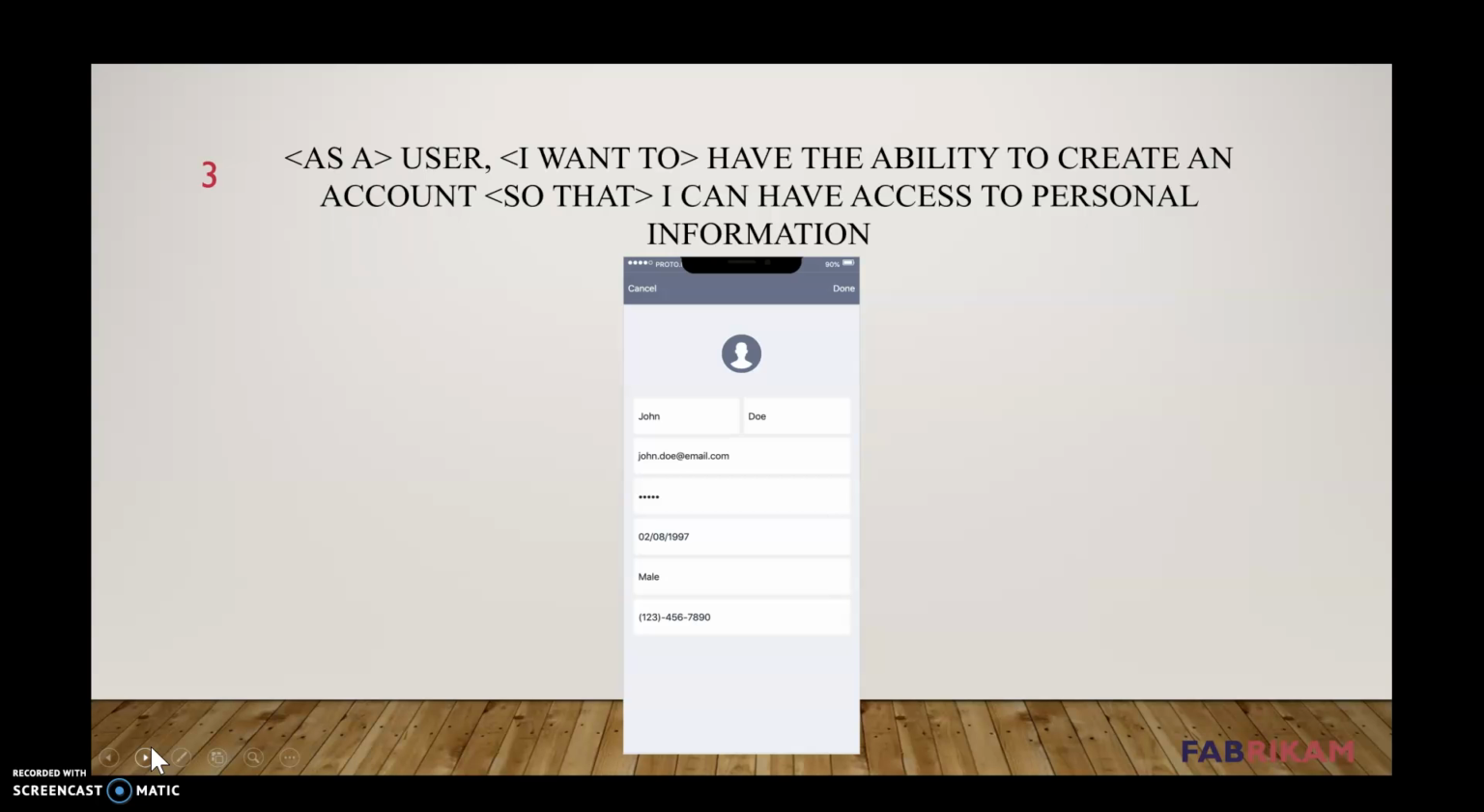So our first user story: as a user, I want to have the ability to create an account so that I have access to my personal information. So for the fields, we have name, email, passcode, birth date, gender, and then our phone number.